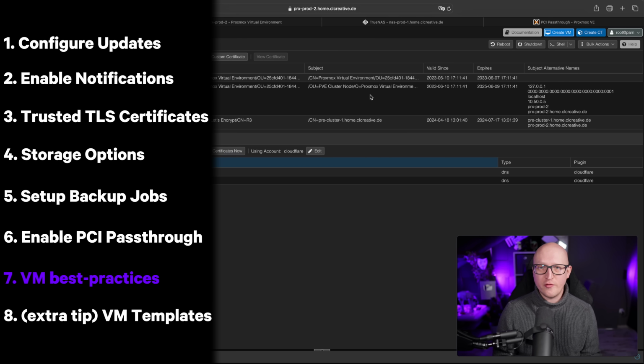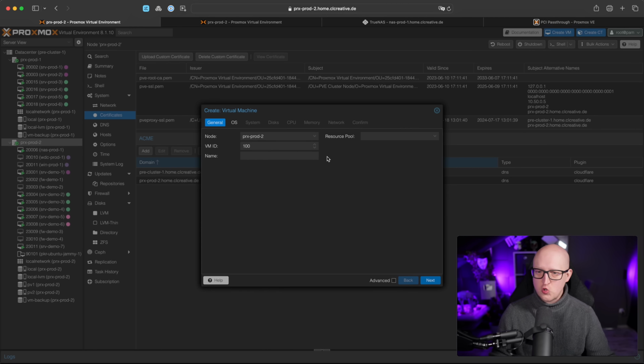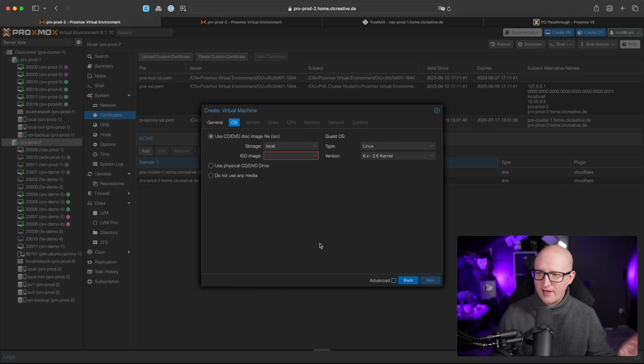But apart from the PCIe Passthrough configuration, I also created a list that I always go through when I create any new virtual machines, because some of those default settings on Proxmox aren't really the best. So let's go through some of the best practices for creating VMs as well. Let's select my Proxmox Node 2 and create a new virtual machine. Here I'm just entering test machine, and let's go through these settings one by one.